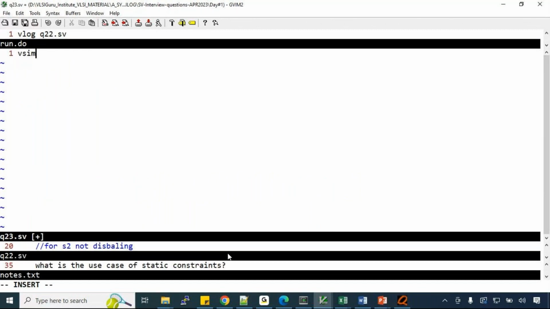When you run vsim work.top plus Ethernet packet, good packet weight, W means weight, equal to 1. Let's say bad packet weight equal to 1 plus illegal packet weight equal to 0. That way what will happen? Good and bad packet will generate with equal weightage, but illegal packet will not get generated. Okay, test name is same test case.